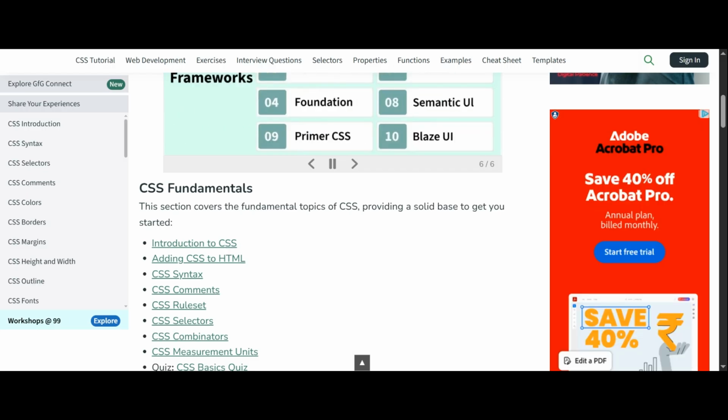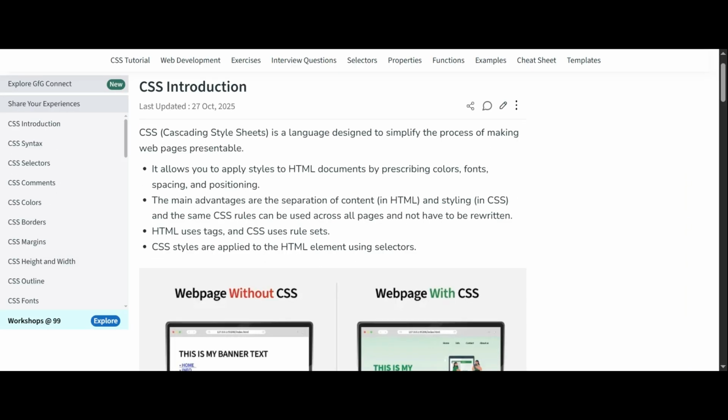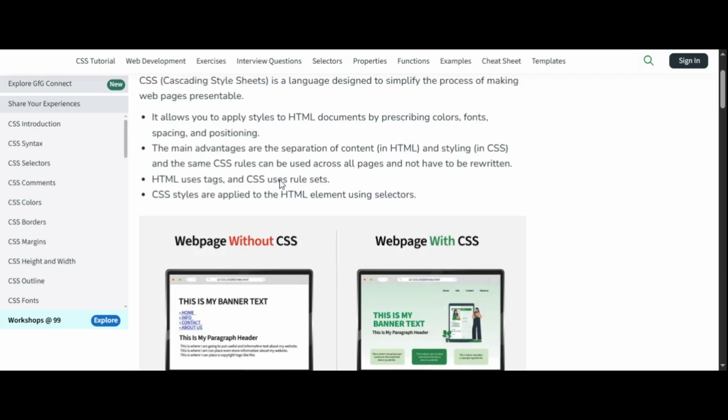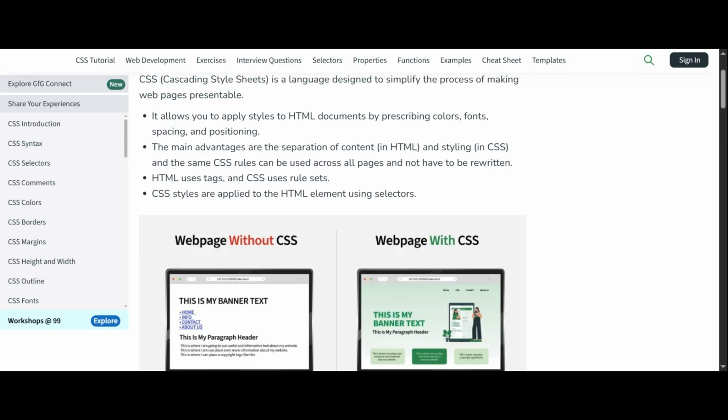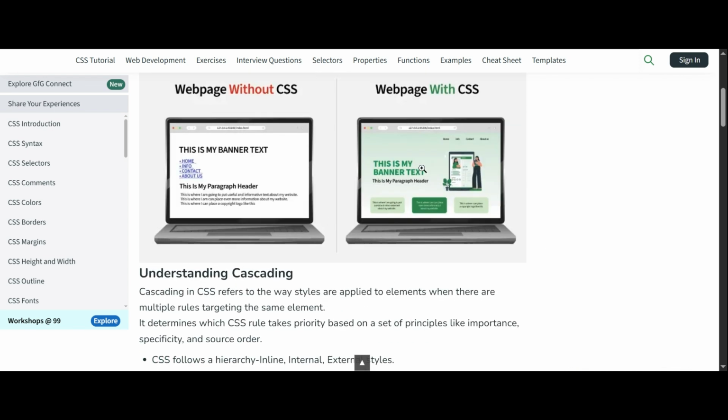Let's first pick up the introduction to CSS. It is a language designed to simplify the process of making web pages presentable. It allows you to apply styles to HTML documents, like prescribing color, font, spacing, positioning. Okay, so this is how your website will look without CSS. Now, if you use CSS, you can see that you made it look so good.